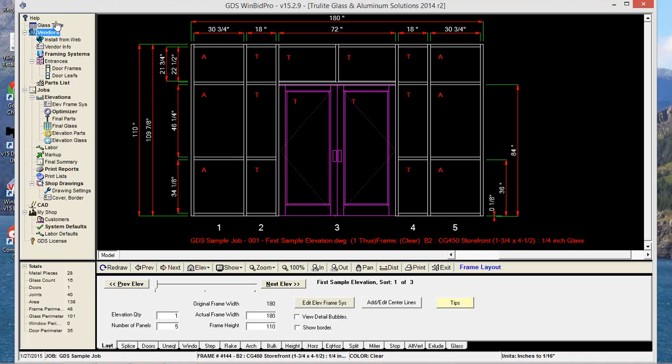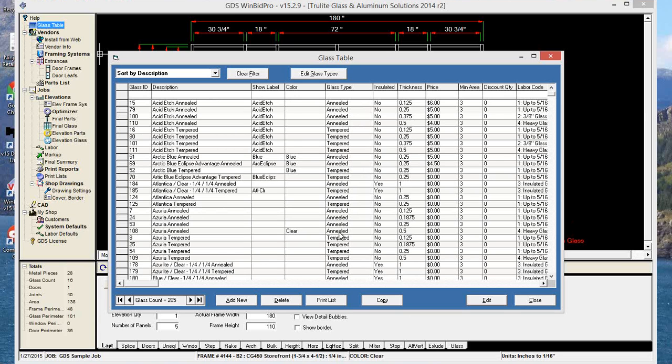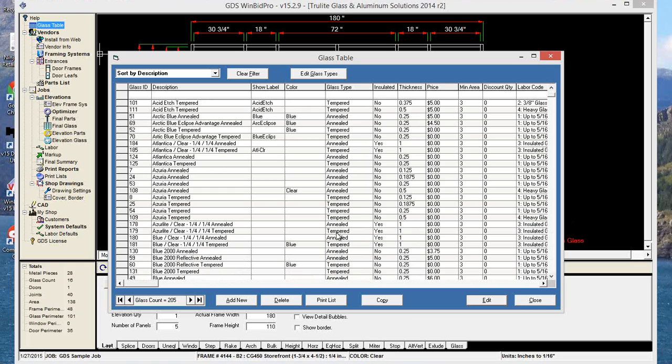So let's start with that. In the glass table, everything starts there. All the parts for glass are listed in the glass table, and if you've installed the software in the last few years, we've included a populated glass table that has 200 and some records in it. They've got descriptions of the type of glass. There's a label that I'll talk about more in a minute, and there's a color that you can list separately if it's not in the description. Then there's the type, whether it's annealed, tempered, louvers, or some other type of glass.